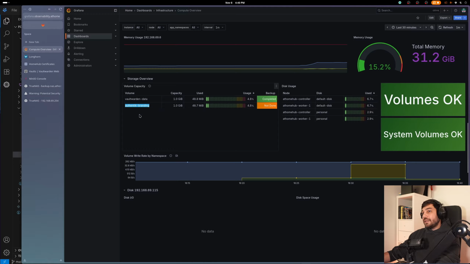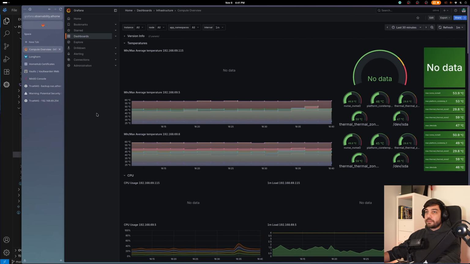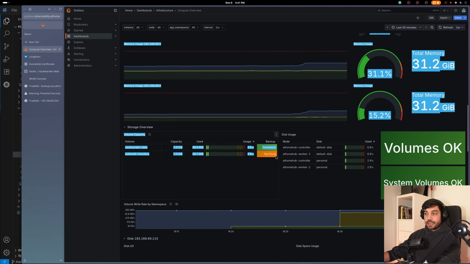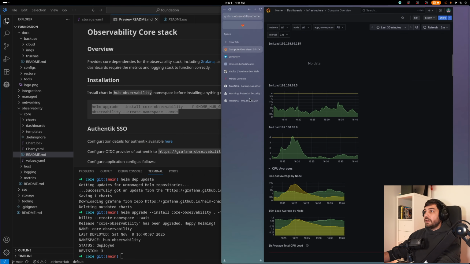Authentik branding is not something that I back up by default. I don't do any branding on Authentik. It's just an empty volume, so I usually don't run backups for that. So for this one, if you do want backups, you will need to add that critical label to it. But the nice thing is you can check the state of your backups from here and just make sure that they have been completed before.